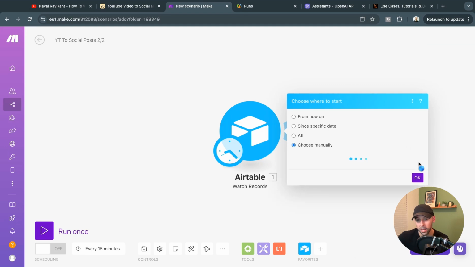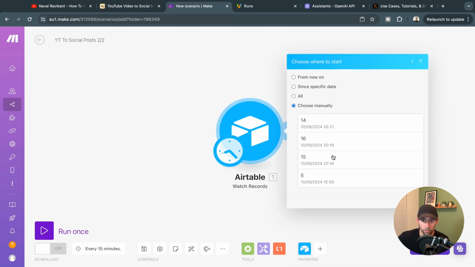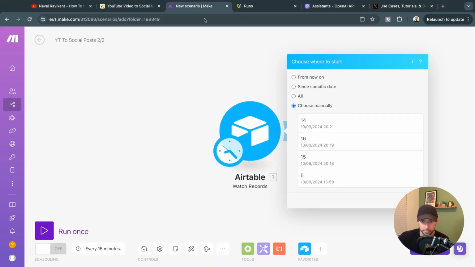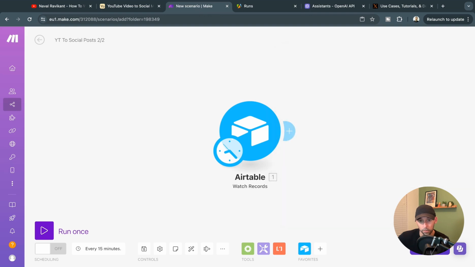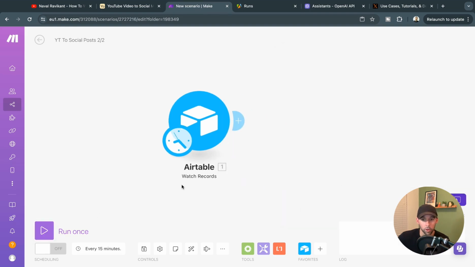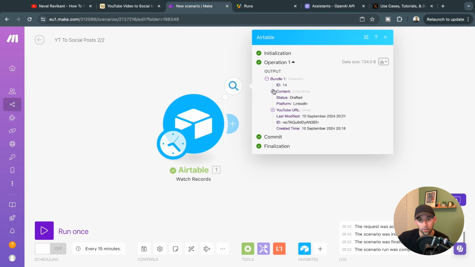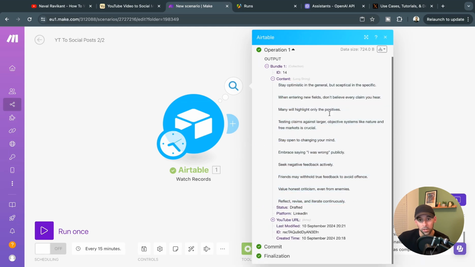I'm going to click choose manually to just choose one to work with here. I'm going to use ID 14 for our LinkedIn. So I'm just going to grab that one, click on OK. And I'm just going to run once just so it pulls that data through and we've got something to work with. So you can see now here, we've pulled through our content. The content is what we're going to be working with.